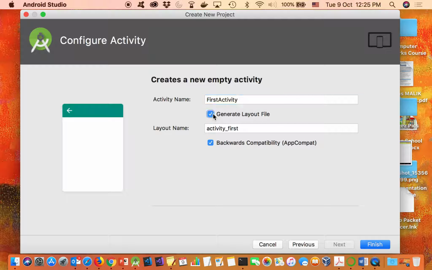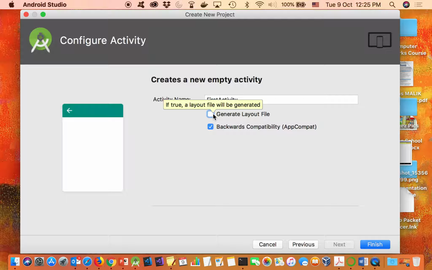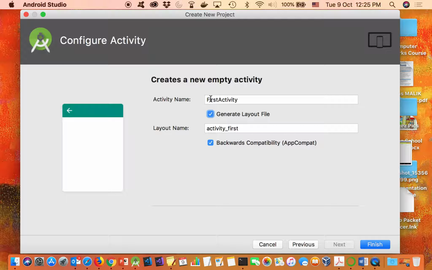One is the generate layout. If I say don't generate a layout file, it will remove the name of that one. If I say only this, it will only create a .java file for that particular activity. But when I say create a layout file, it will take the name activity_first and create an XML file. What is that? I will show you soon once we have created that particular project. It will create two files. One is the Java file, that is the coding, programming, and one is the layout file which is related to your user interface, how your application, how your screen is going to look.